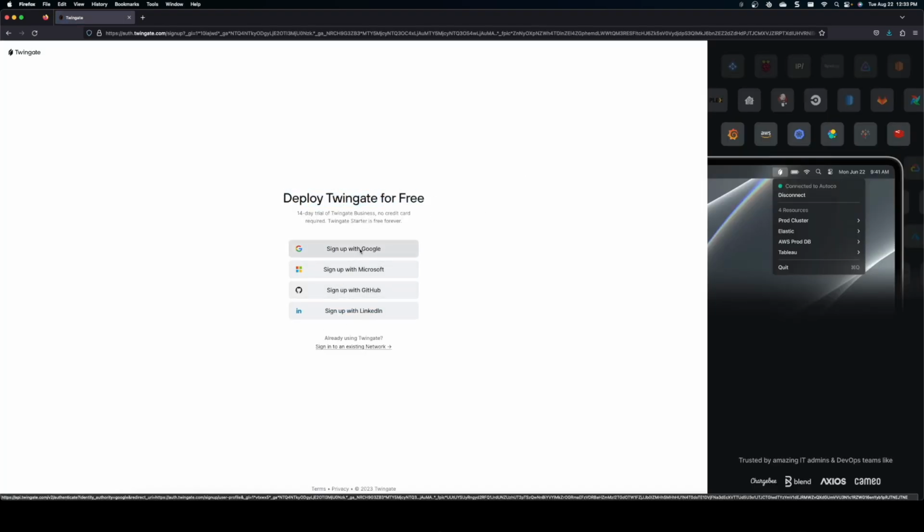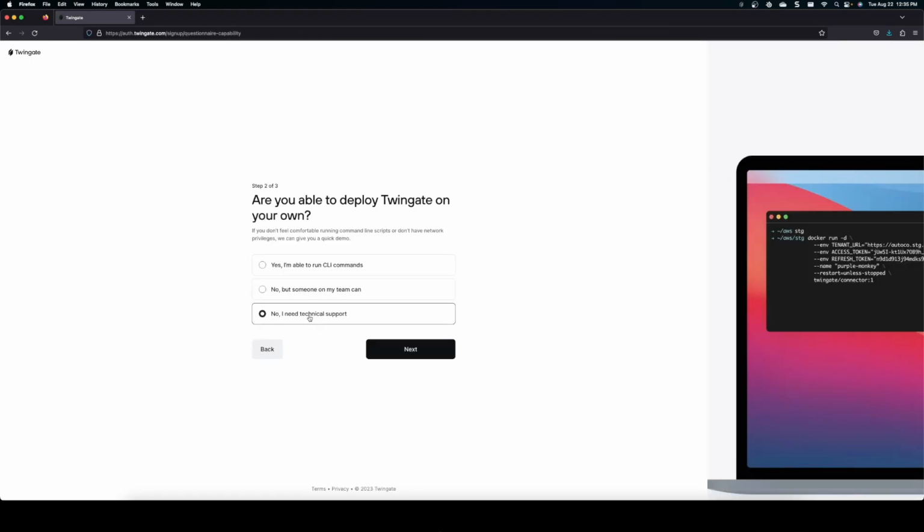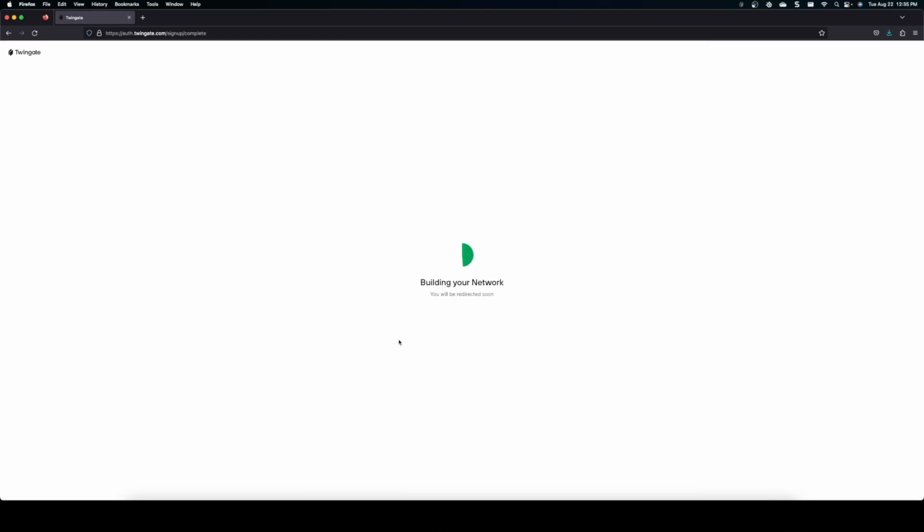For this demonstration, I'm using a test email, test@test.com, and a sample company name, Awesome Tech Company. In the setup process, you'll be asked for the number of employees and some technical questions. Feel free to select options that suit your needs. We will be keeping it straightforward for this demo. The last step in this setup is changing the network name. I'm going to name mine YouTube Test.